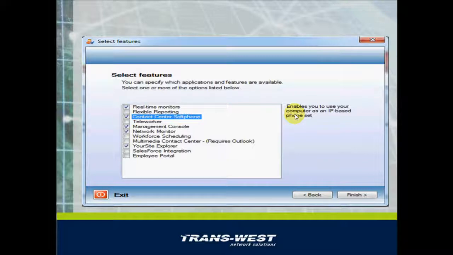Real-time monitors, you'll always want to give that to all of your employees. The management console, I would not give that to any of your line employees. Network monitor, I don't think you'd want to give that to any of your line employees, and most likely not your site manager. I've just selected these 5 options today because we're actually going to be jumping into the contact center client, a live version of it here in just a moment, and we'll take a look at some of these applications. And so anyway, choose your roles and you'll select finish.